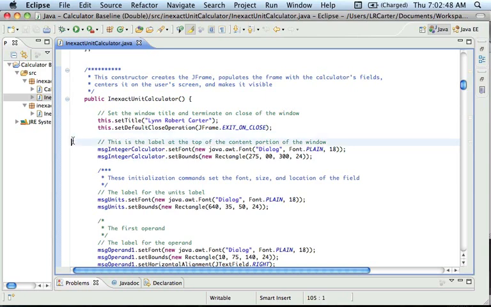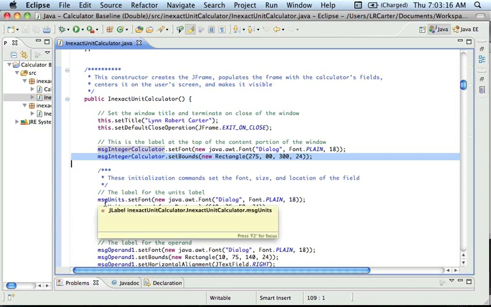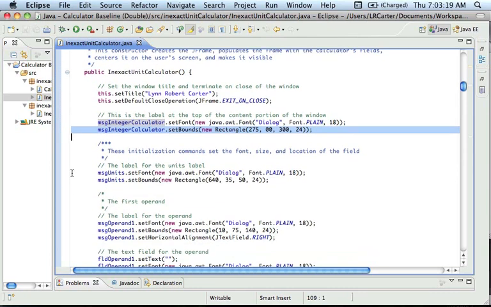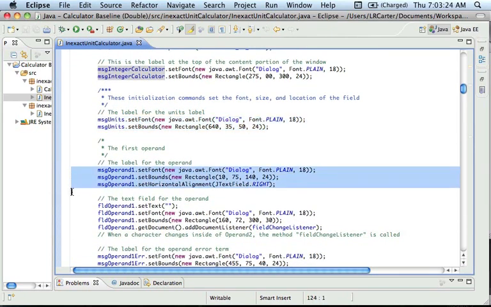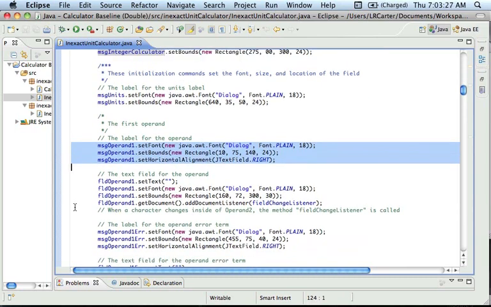Then what the program does is specify a number of specific details about the various user interface elements. So in this case, we're setting the font for this particular message, and we're specifying where it's to be located on the inside of the window. And so this location is specified by these four attributes. We do the same thing with the rest of the objects. So here is for the message units, the font, and where it's located. Message operand 1, so this is the label for operand 1, and so on and so forth.